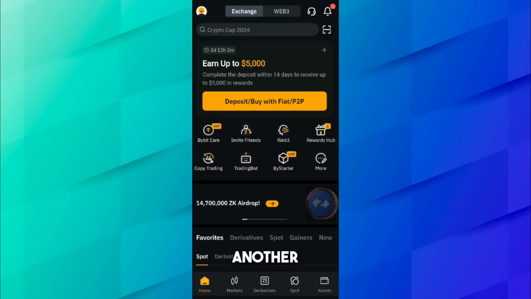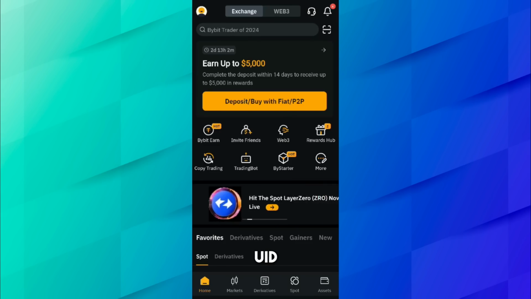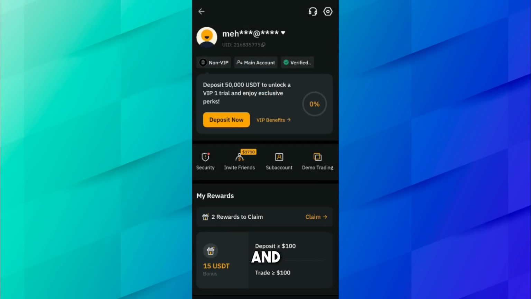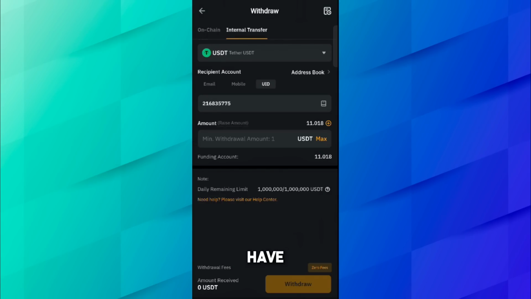So this is my other account. To get the UID, you have to press this profile icon. Click on it, and here you can see the UID on the top. Click on this, and the UID has been copied. Now you can share your UID to get the funds. So I have entered the UID here.